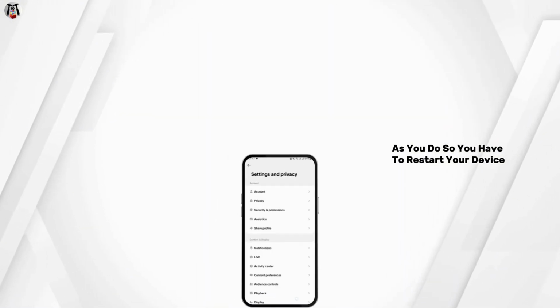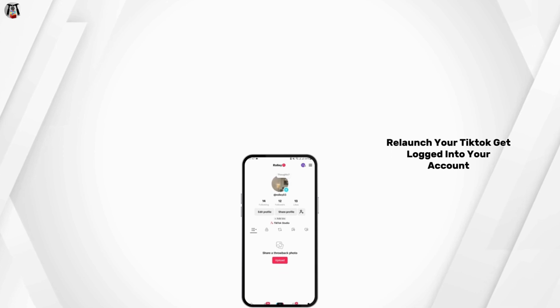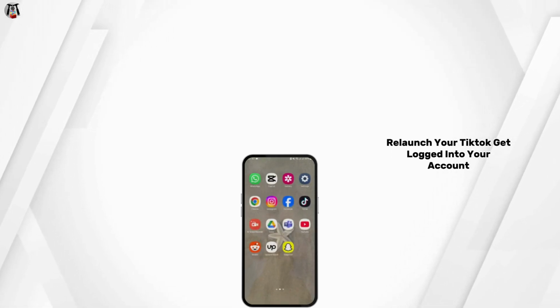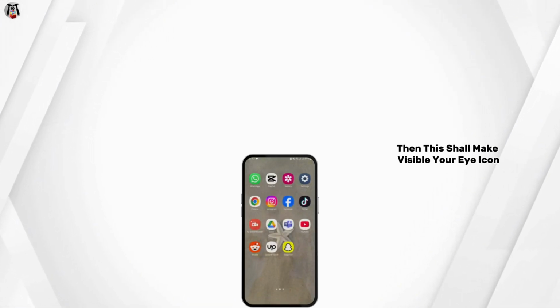As you do so, you have to restart your device, relaunch your TikTok, get logged into your account, then this shall make your eye icon visible.